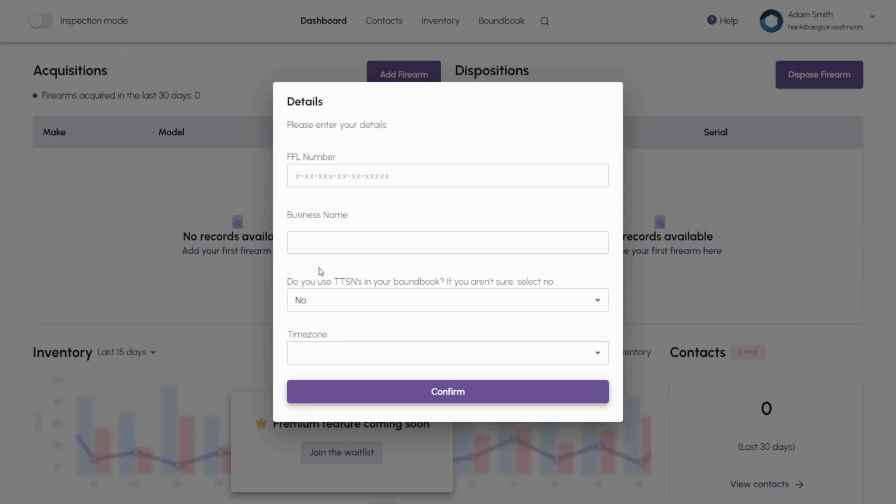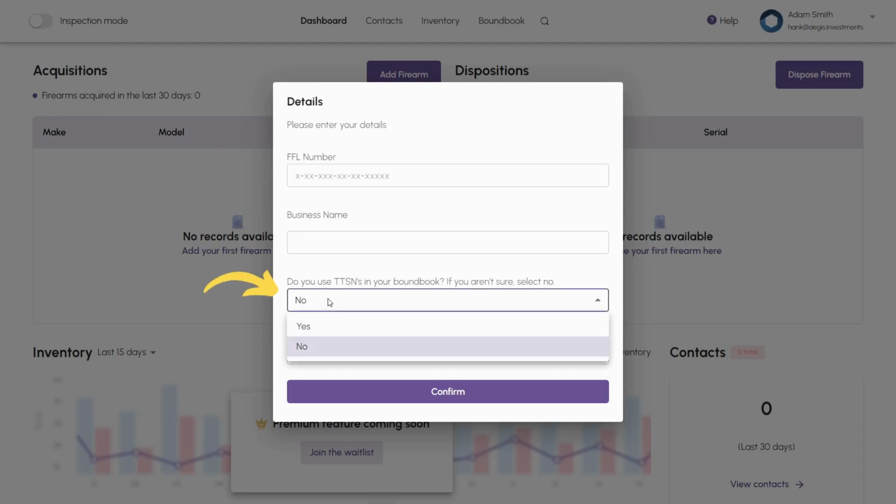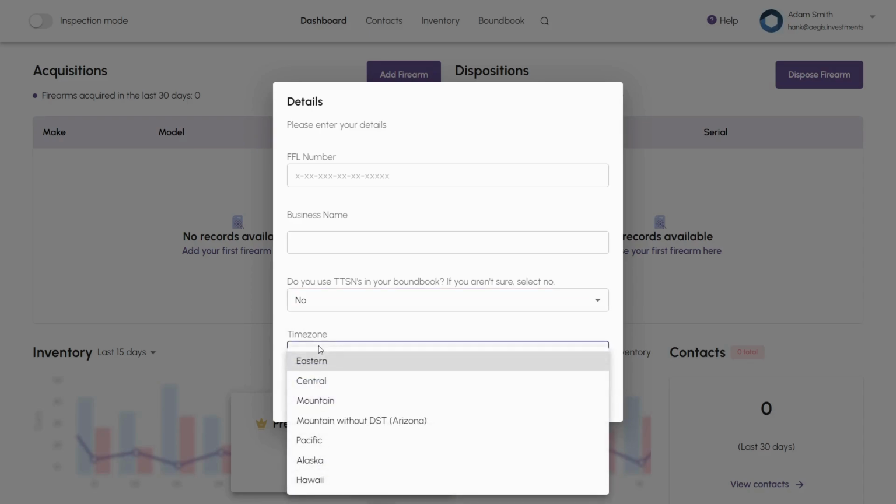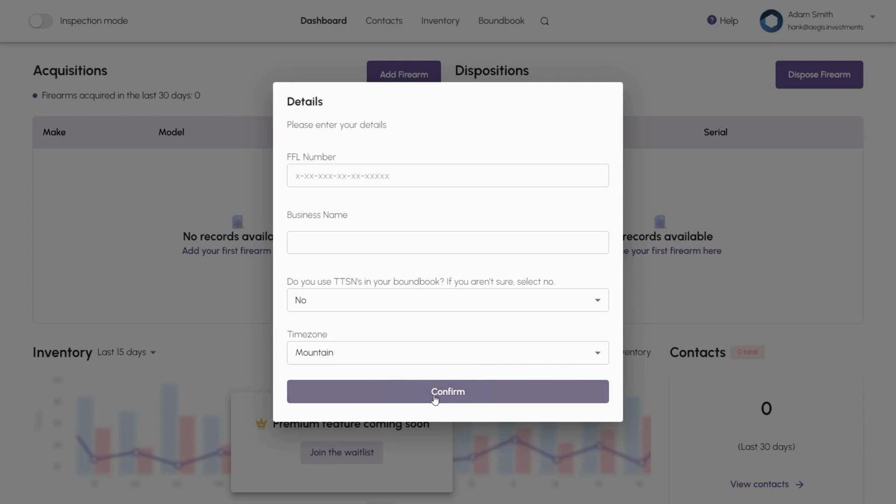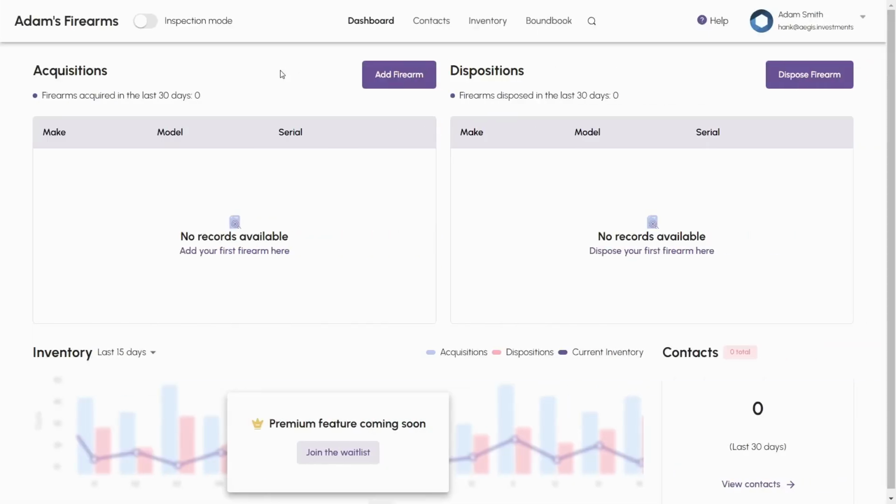Next, let FFL Safe know if you use TTSNs. We generally do not recommend using TTSNs, and if you aren't sure what they are, select No. Finally, select your time zone, and you're good to start. Click Confirm, and you'll be brought to the FFL Safe dashboard. That's it, you're now set up within FFL Safe.